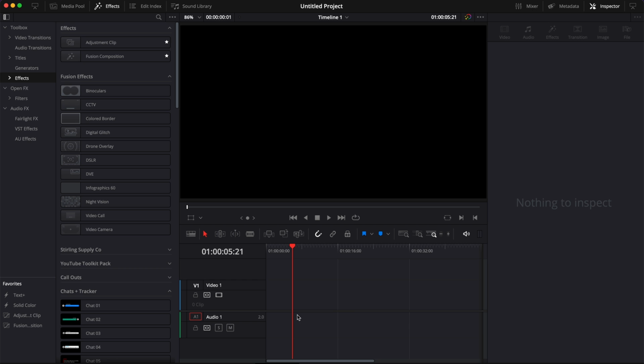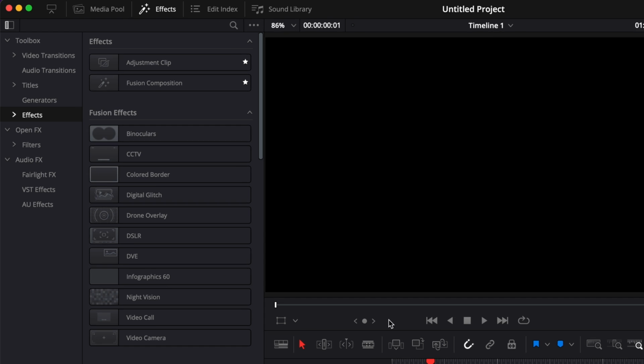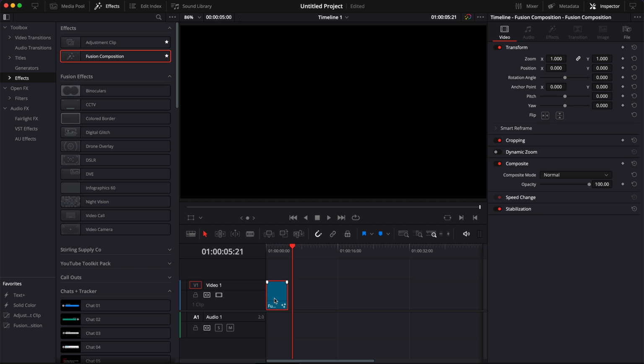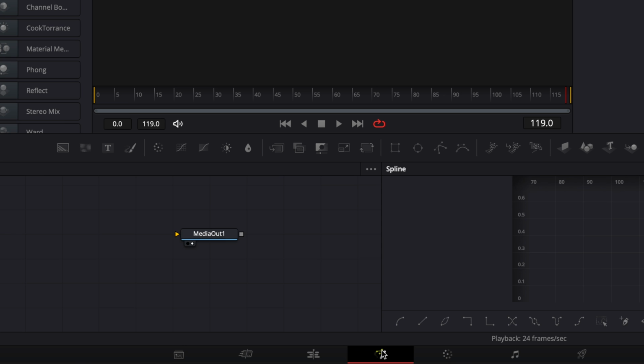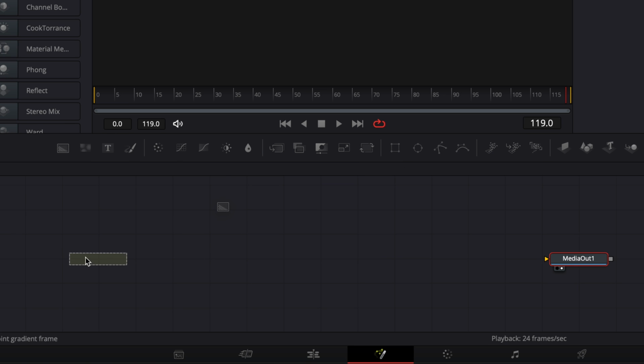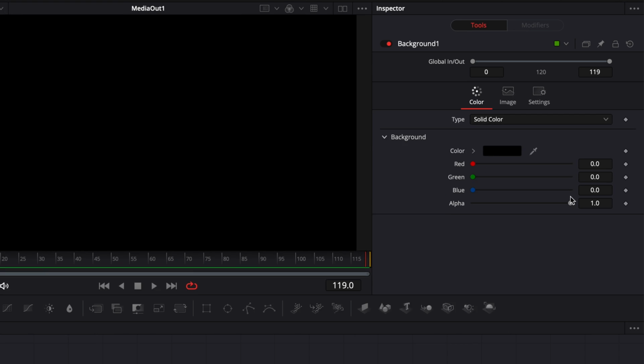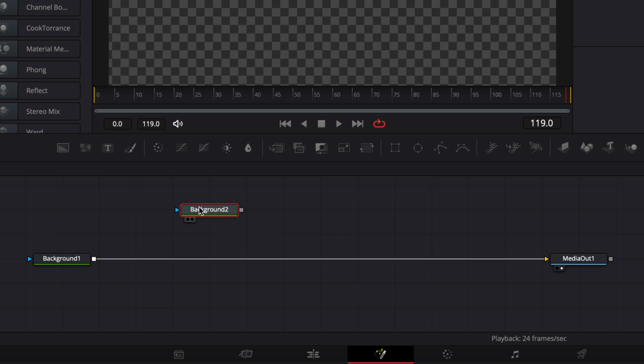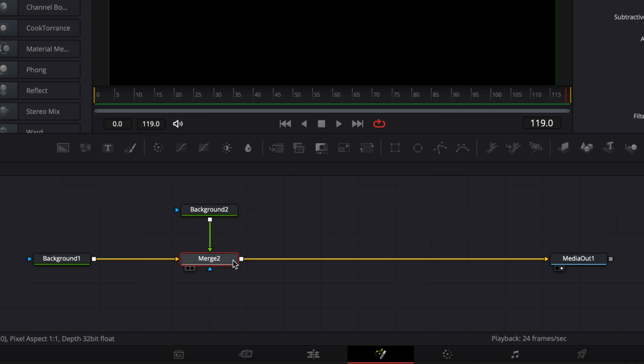Alright, so we're in DaVinci Resolve right now on the edit page, and the first thing we're going to do is bring in a new Fusion composition in our timeline, and then we're going to move over to Fusion. Once in Fusion, we're going to bring a first background, link the output of that background to the media out, and bring the alpha channel down to zero. Then I'm going to bring a second background and link the output of that background to the first one to bring it in our composition.